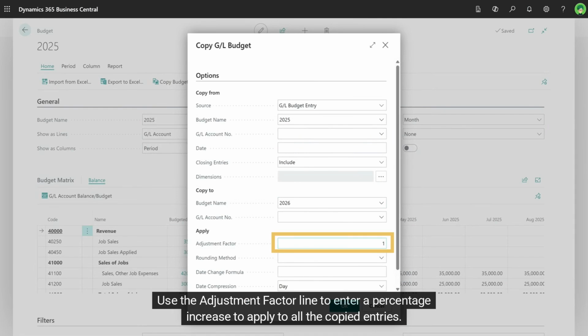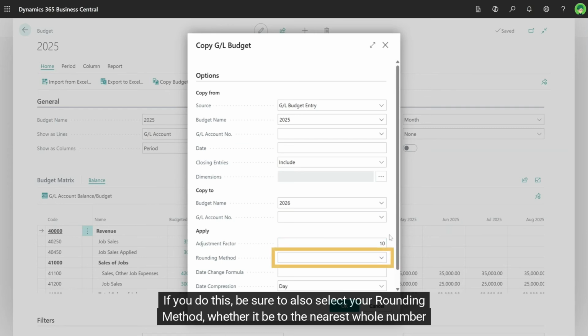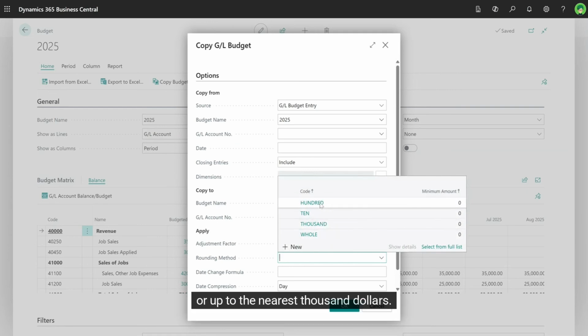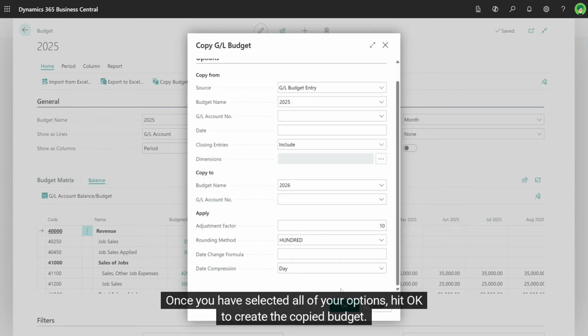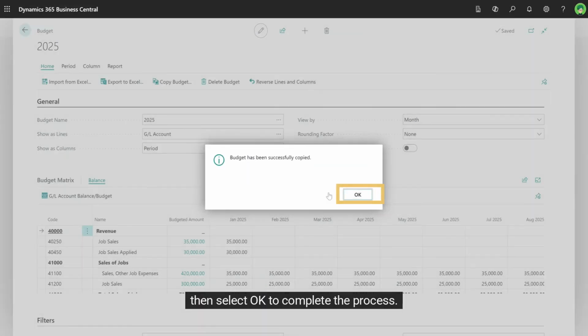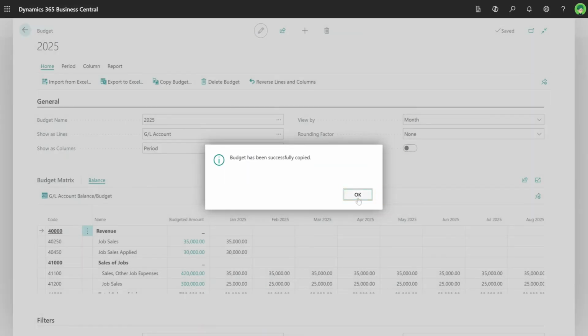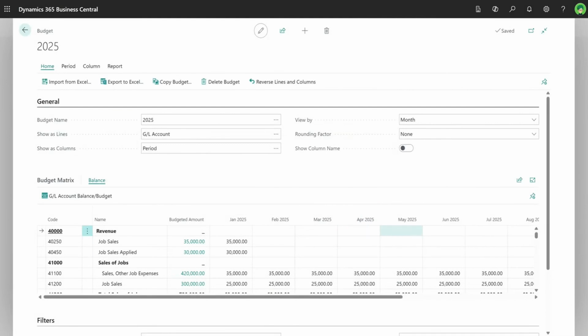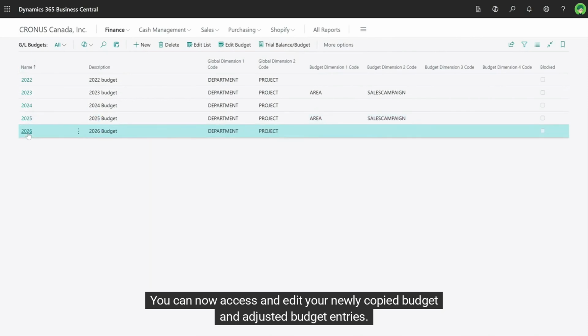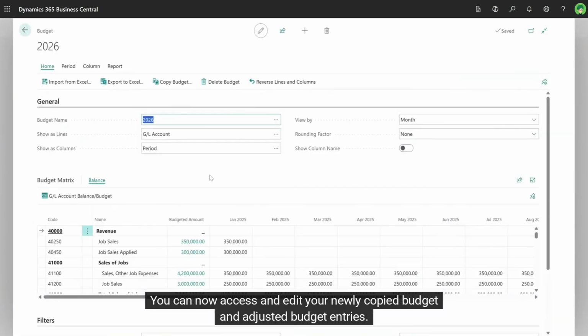Use the adjustment factor line to enter a percentage increase to apply to all the copied entries. If you do this, be sure to also select your rounding method, whether it be to the nearest whole number or up to the nearest $1,000. Once you have selected all of your options, hit OK to create the copied budget. Click on Yes in the pop-up, then select OK to complete the process. You can now access and edit your newly copied budget and adjusted budget entries.